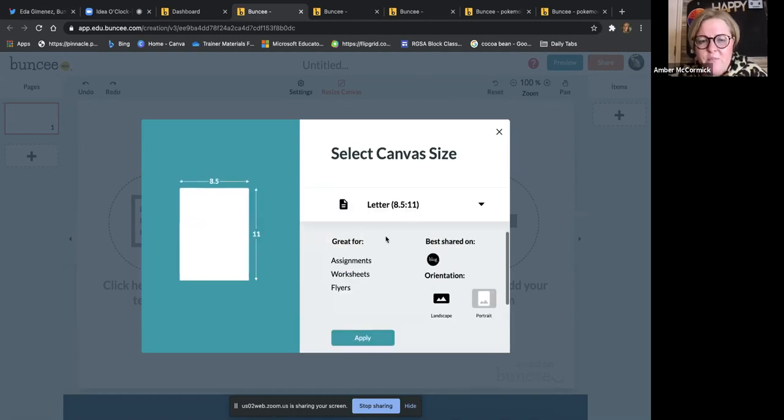Letter, this one's going to be pretty standard. This is like anything that you use on regular sheets of paper. So again, here it explains flyers, worksheets, assignments.